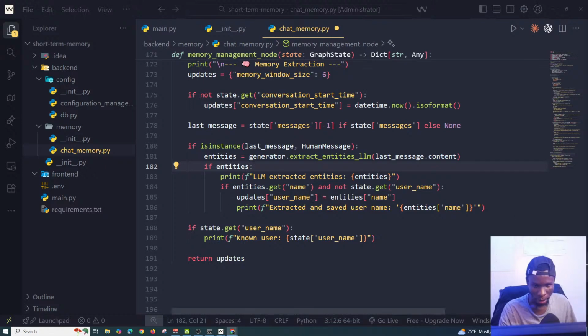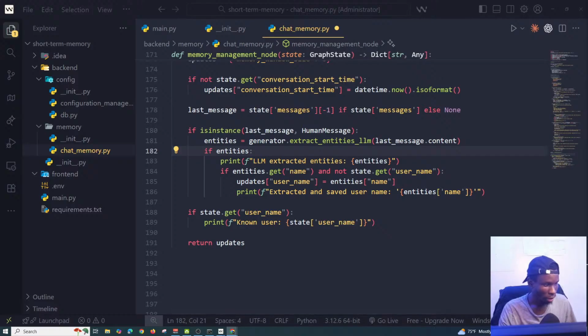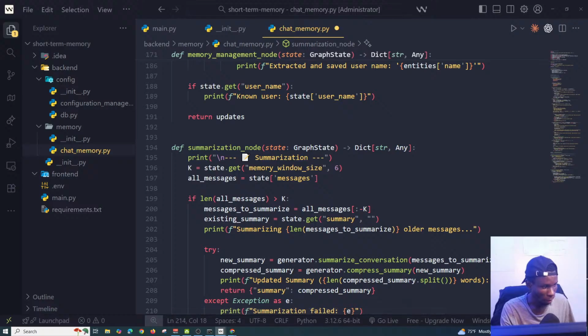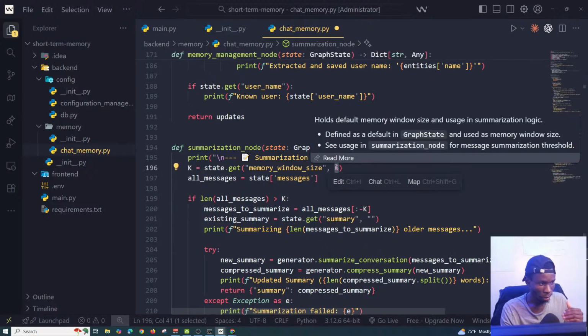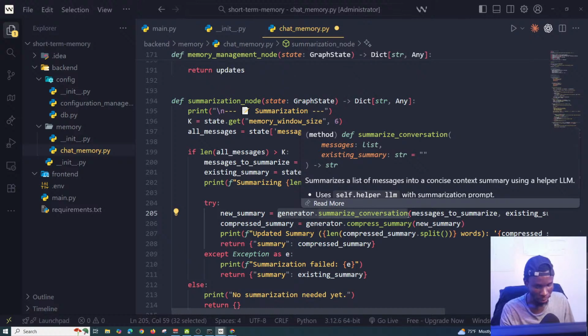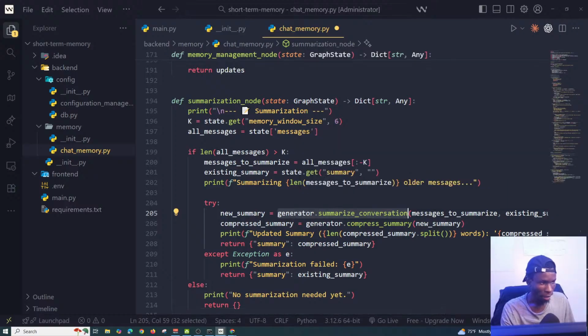Then once that is done, we can pass in the summarized node state to actually summarize the node state. If it is longer than the rolling window k, remember k is our 6, it takes the older messages, everything except the most recent k. Then we call the generator to summarize the conversation, so that we create an updated summary. Once we have that, we compress the summary and return the update.